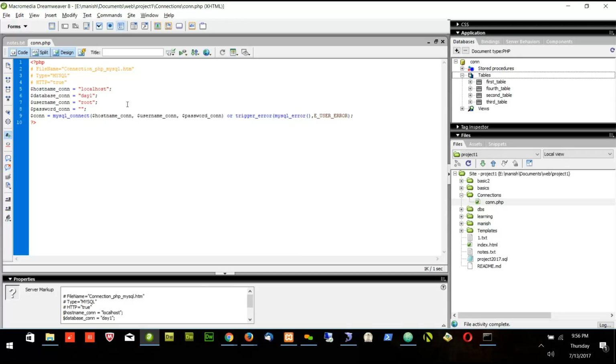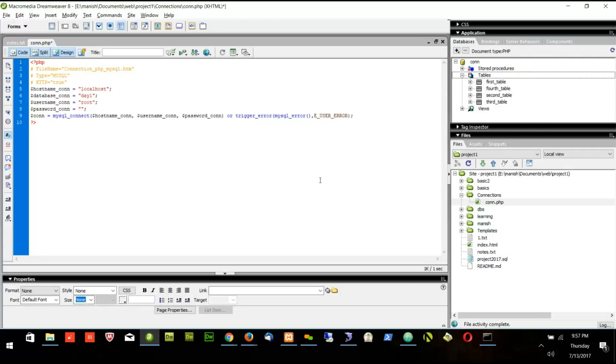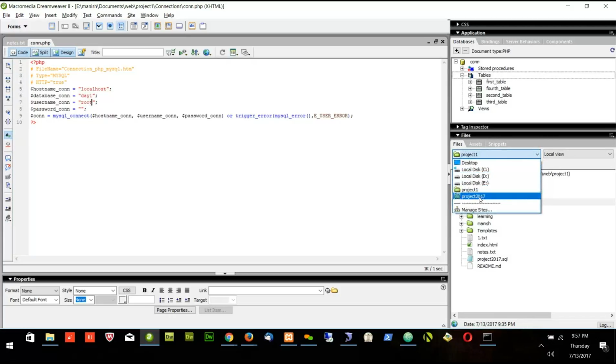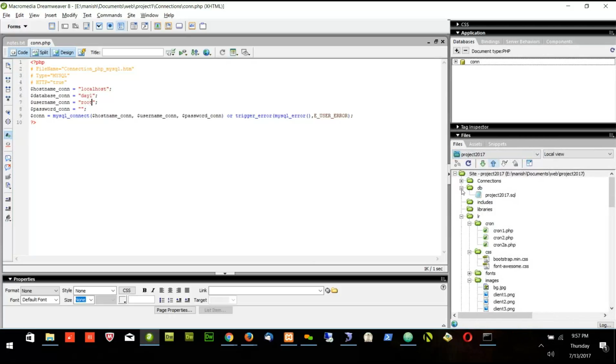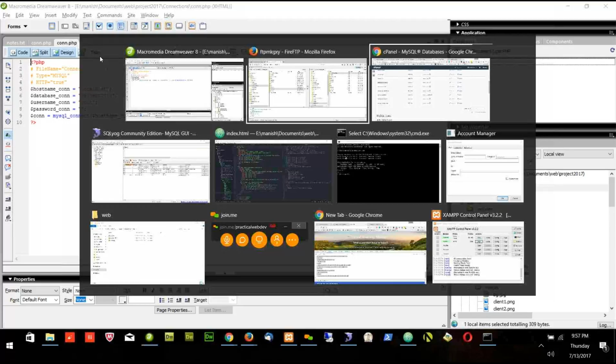There is a problem. I did it in the wrong machine. What is the problem? Can you tell me what is the problem? I don't know. Sorry. I am in the different folder, project 1, but I should be in the project 17. Oh. So I was in the wrong folder. Actually, I need to change it here. Okay, got it? The problem.